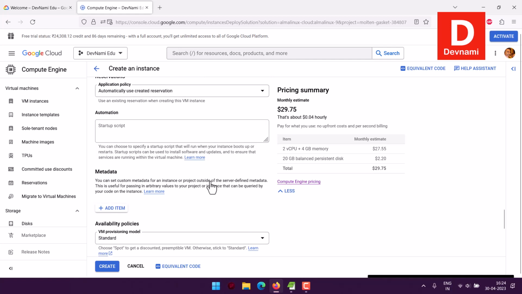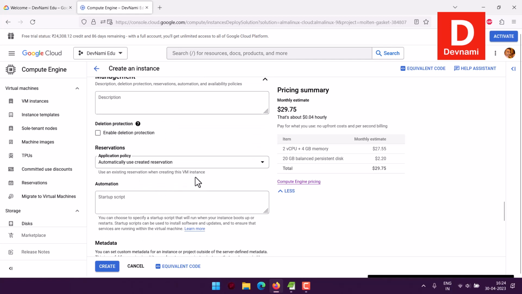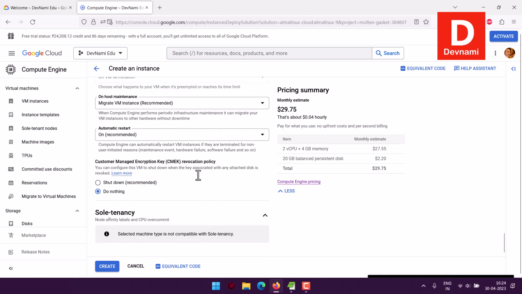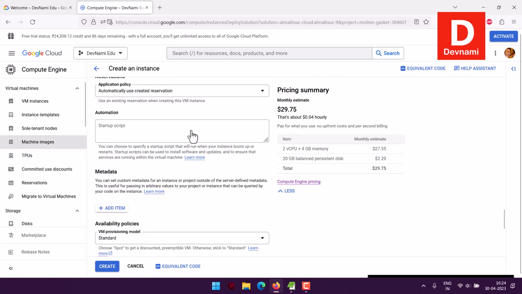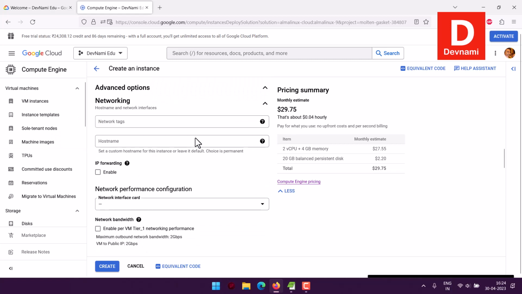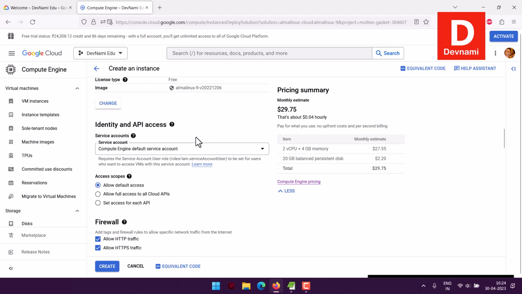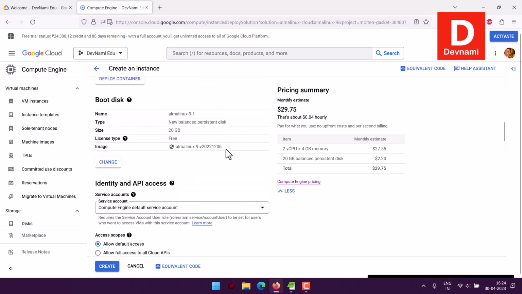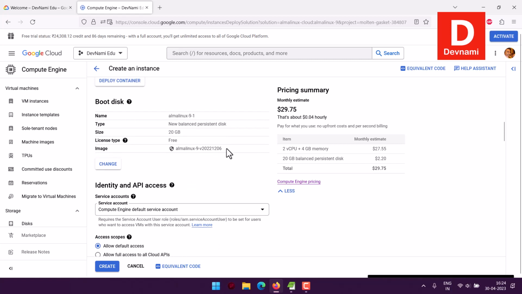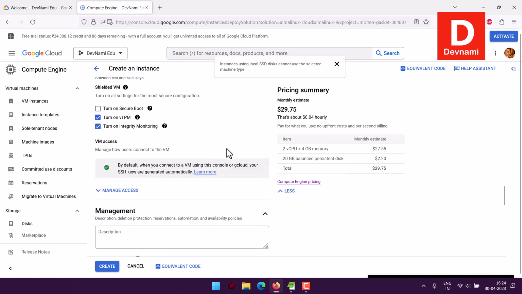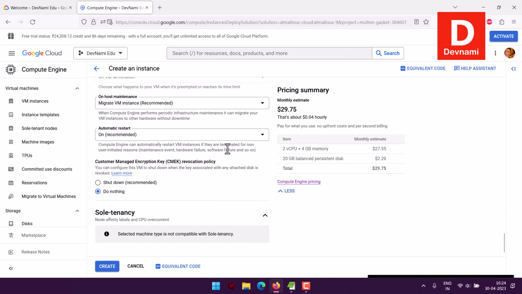The thing is, you have to set some of these options as well, right? And I will be keeping most of the options at default, right? So once you go through all of this, confirm that you have got your AlmaLinux image as well. We can proceed below to create, right? This is the create button.